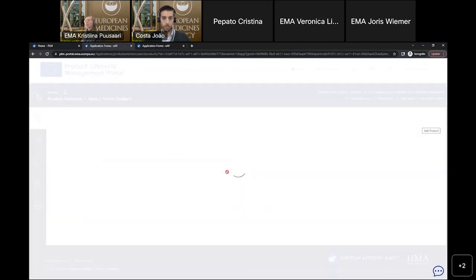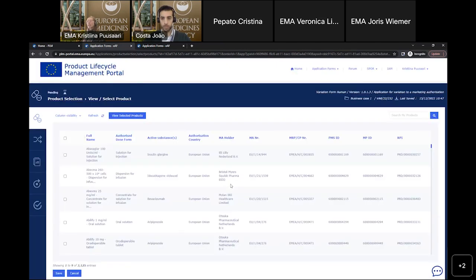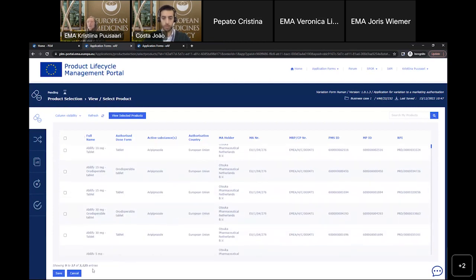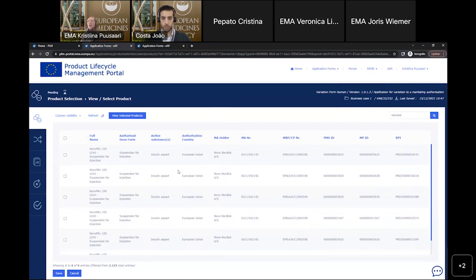The products that you can select are those that are linked to your marketing authorization holder. So I have a huge list, so I can see all the products, the 3,125 entries that we saw in the Sport tab earlier under medicinal products, but most users would only have the products that are relevant to them available for selection. I will select these products and I save.